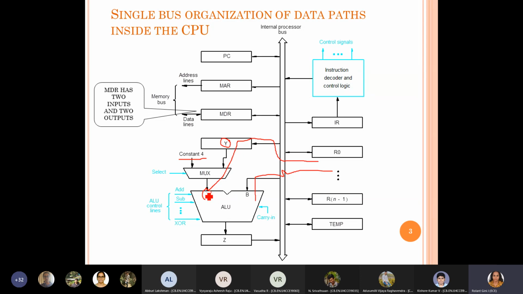So then we add both the values, and then it gets stored in Z by enabling Z in. And then you enable Z out to load it in R3. So this is how the data can flow. Since it's a single bus architecture, one data at a time only can be enabled. That means only one out signal can be enabled. Multiple in signals can be enabled, because the same data you can store in multiple places. That will not be a problem. So only one read at a time, but multiple writes can take place.